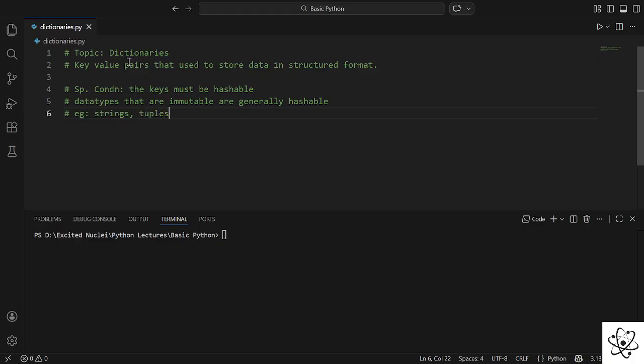Tuples, which is not a convenient way to enter these. Also numbers. So these are the common things that can be used as a key in dictionaries. Always remember this condition: the keys of a dictionary must be hashable, or immutable. This is the top priority condition that you should follow every time.